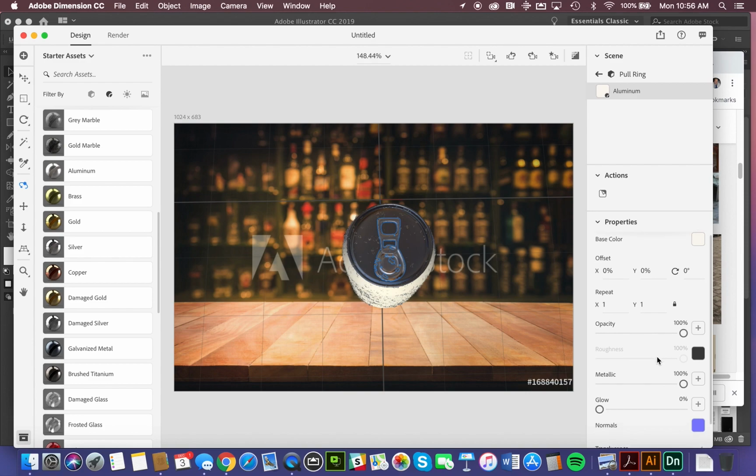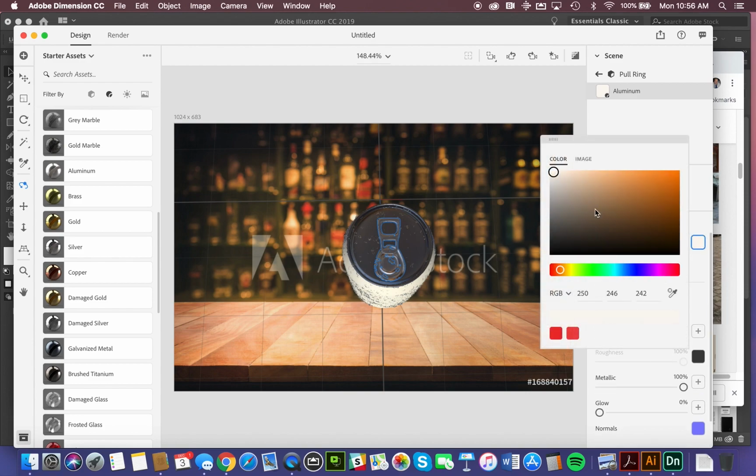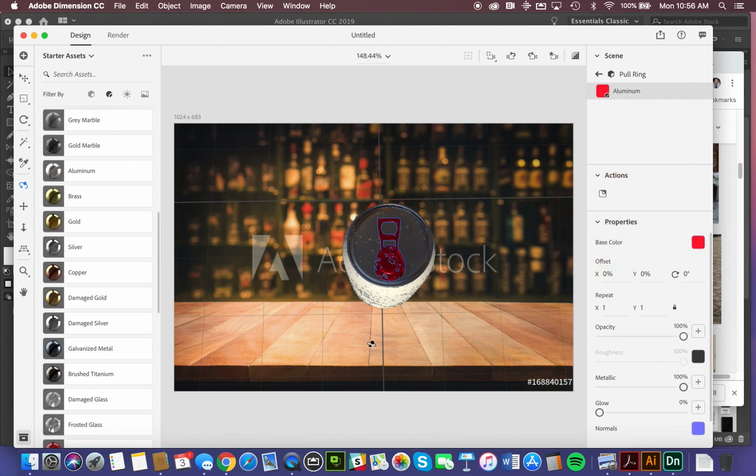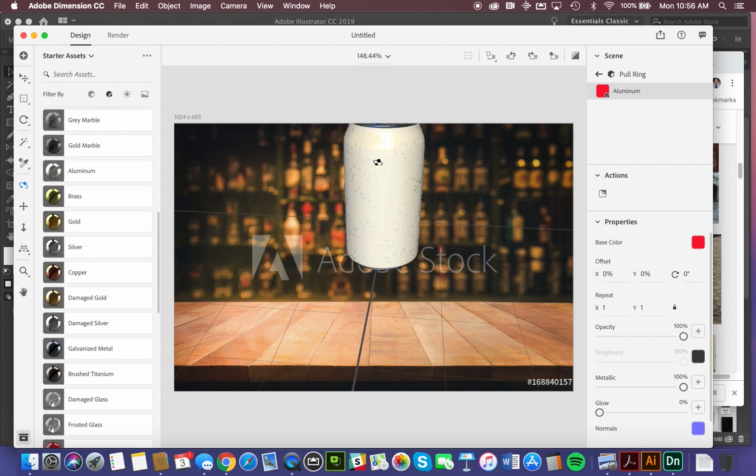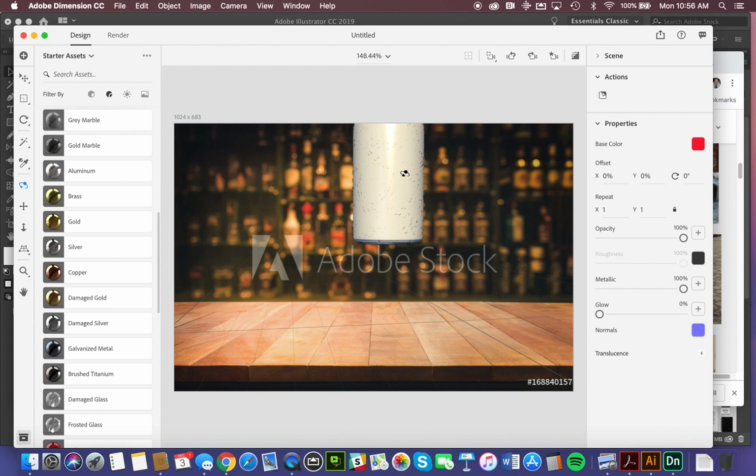So we've added aluminum. We can also change the base color for that pull tab. I could make it red. You can see we have red aluminum now, anodized aluminum. So this is a very special beverage. I'm just going to rotate that back, and I'm just going to go back to the scene.